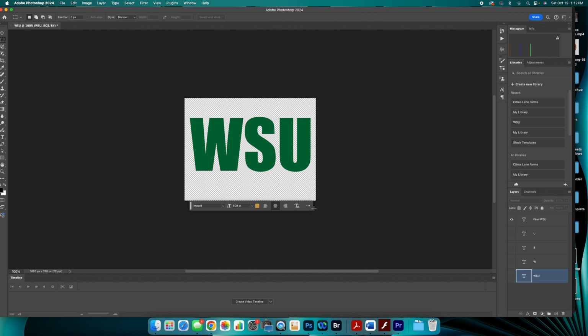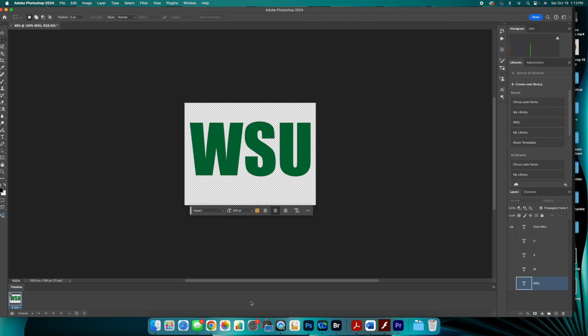After we get our layers created over here, the next thing I want to do is go down to where it says create video timeline. If you have not already changed it to create frame animation, hit the arrow. This right here is a button, so we do need to make sure we are on create frame animation. Once we do that, we can click on create frame animation.